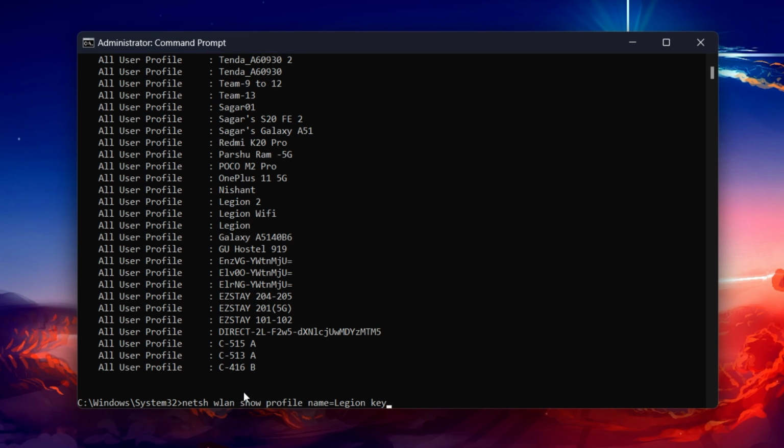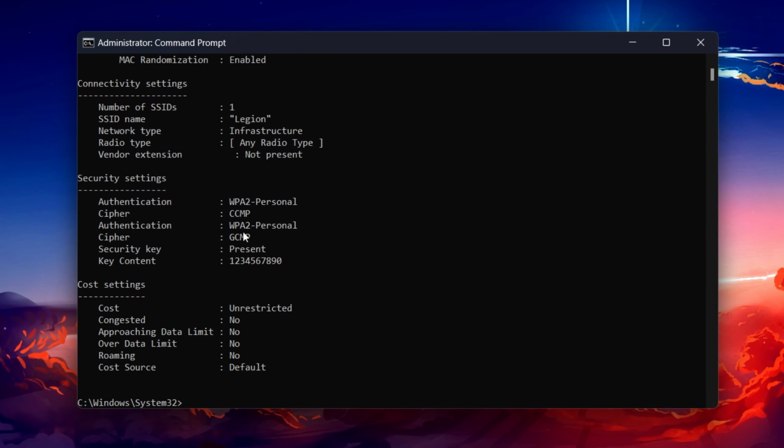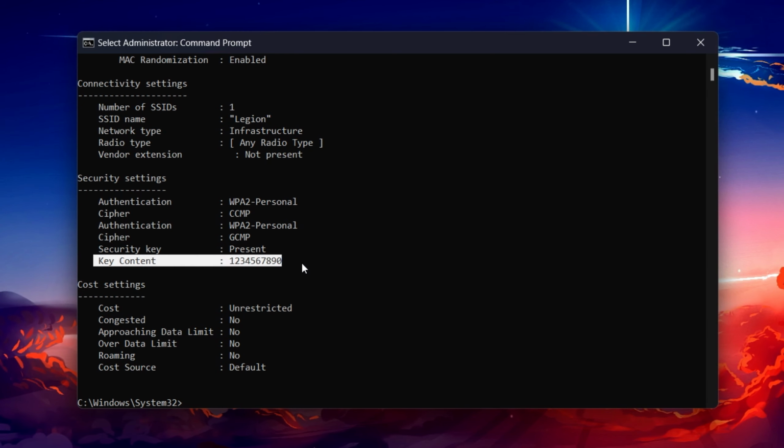After running this command, you will see a lot of information about the Wi-Fi network. Look for the key content field in the results. The password for the Wi-Fi network will be displayed next to key content.